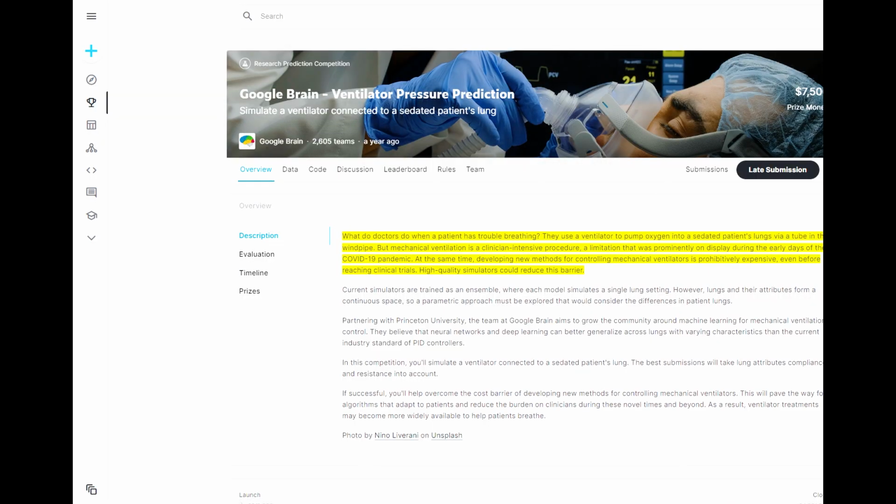Today I will do this Google Brain ventilator pressure prediction competition, and I'll be doing an LSTM model with PyTorch. And about the competition, let's quickly go through it.